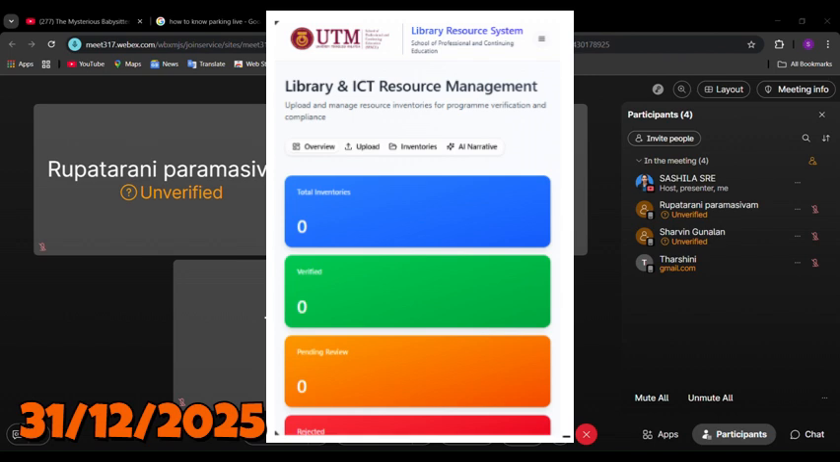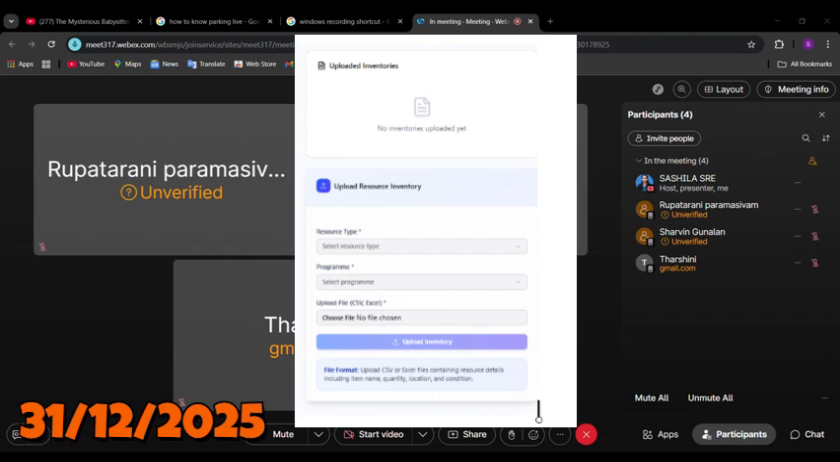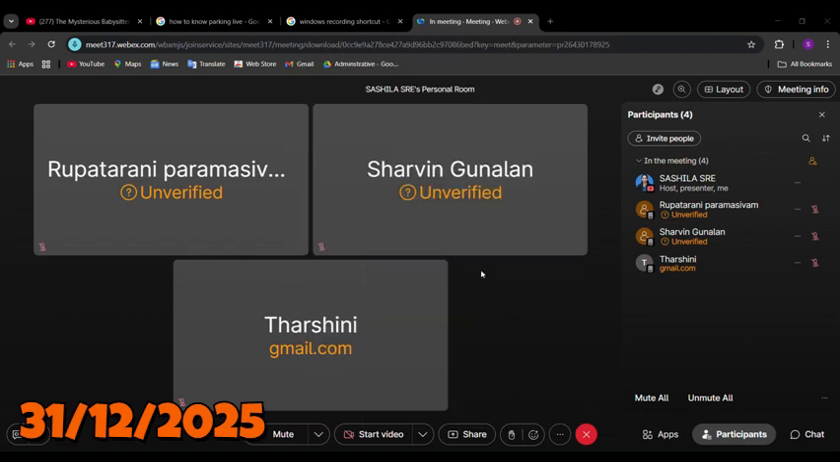So far I have done up to the uploaded inventories, how many inventories we can upload, and the upload resource inventory page. We can choose what type of resource, select the program, and upload the file. So this is what I have done so far, but it is not complete yet, because there are a few things. You can see upload the inventory and then all inventories. This is so you all understand. If you all can use Figma, it is like this.